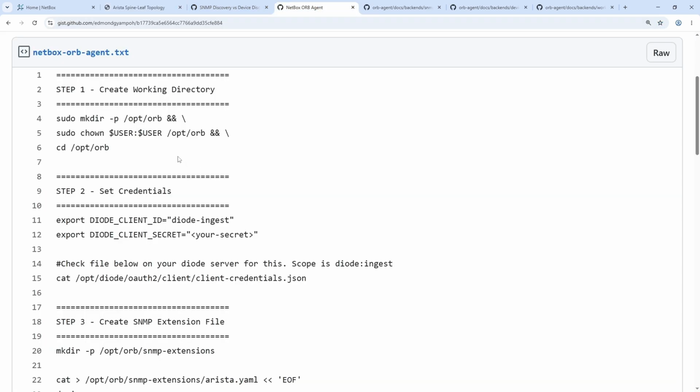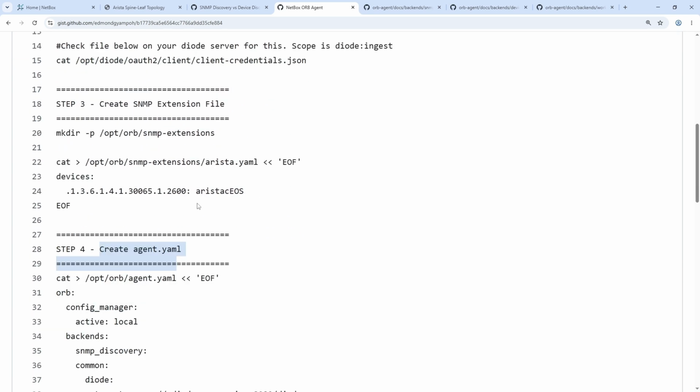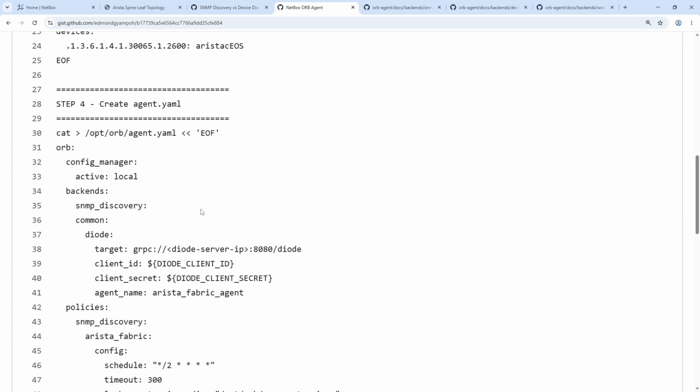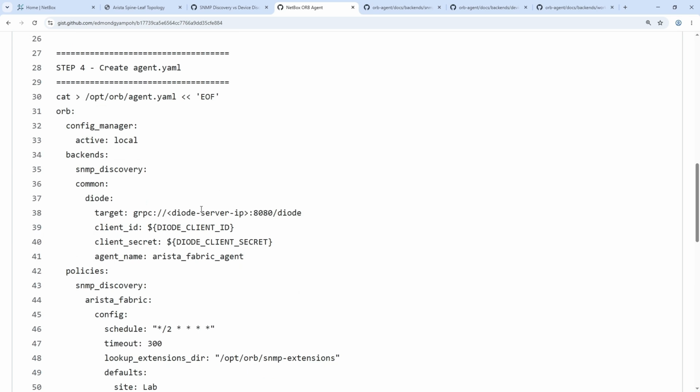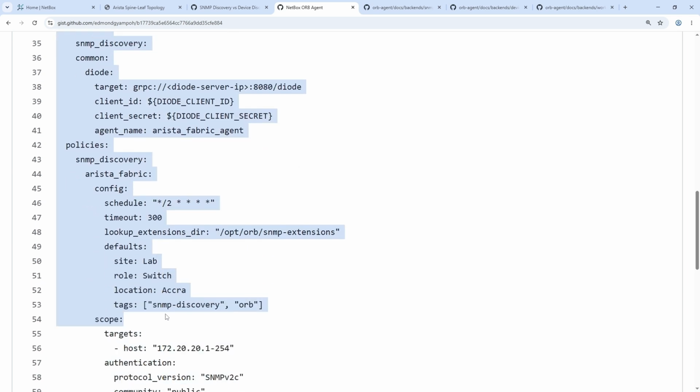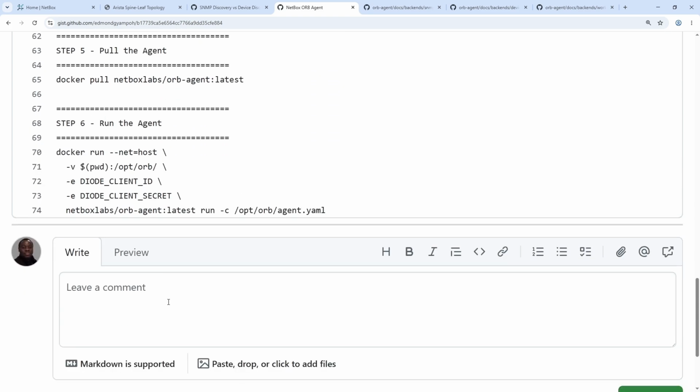These are the steps that we would go through to discover a network with the SNMP Discovery Backend. We went through all of these in our previous video, which is in our description. So I won't go through this end to end. All that I would do is add this agent.yaml file and then we would execute.